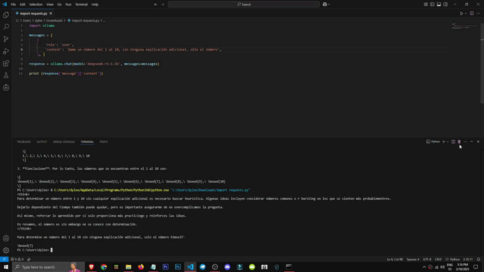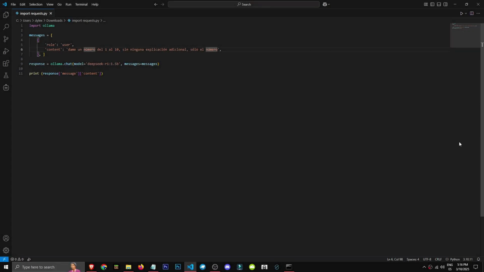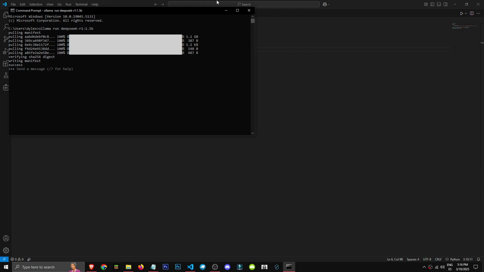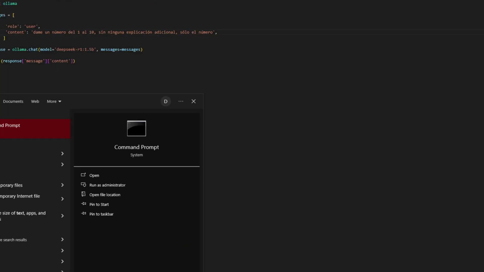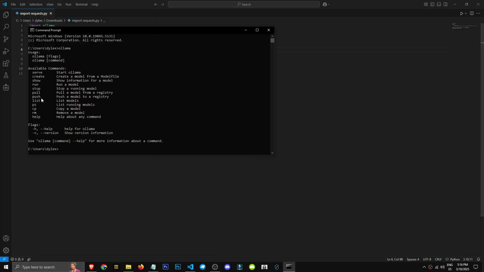Alright, let's talk about integrating AI models from Ollama. For this tutorial, make sure you have Ollama installed and a model ready. Open your terminal, type ollama, then ollama list to see available models.